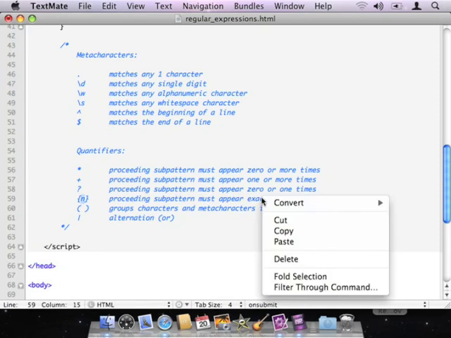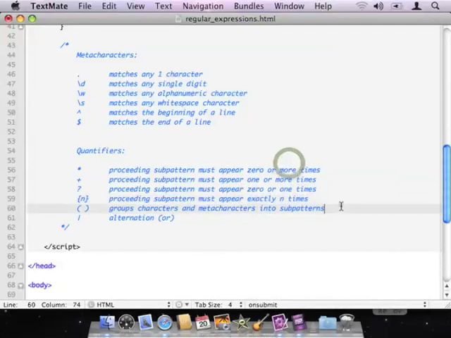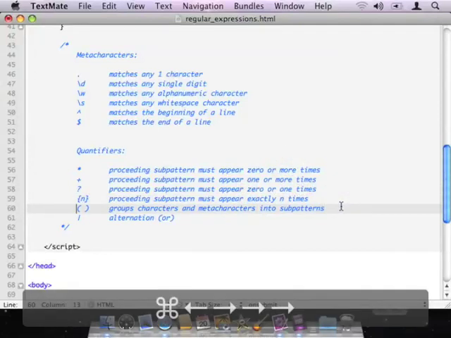I just realized, did I misspell exactly? I sure did. There we go. I knew that didn't look right. That's what happens when you use magic.